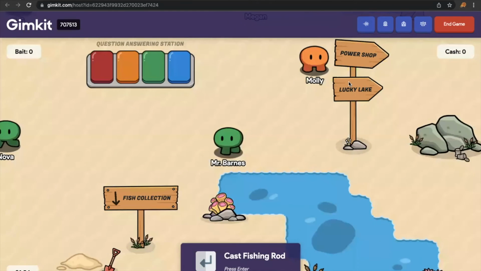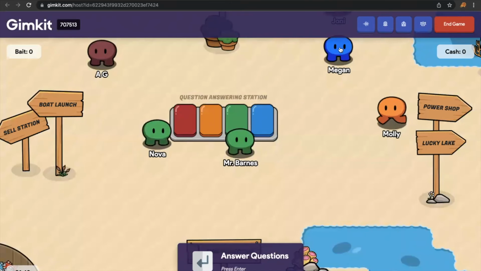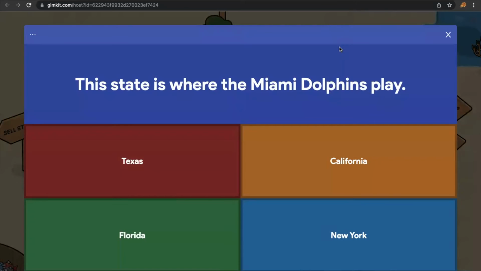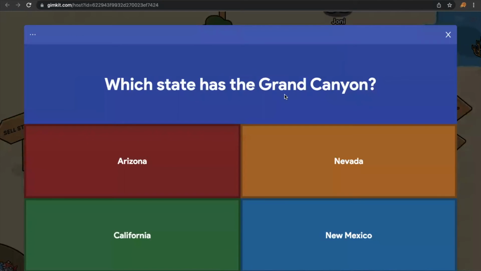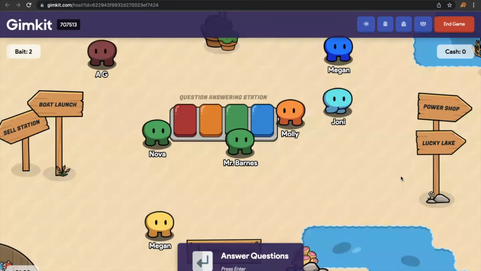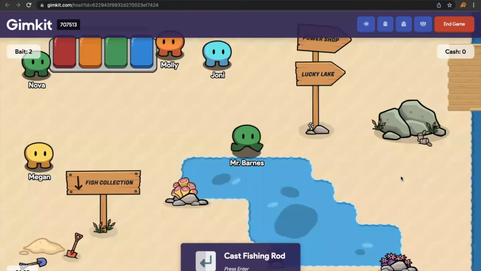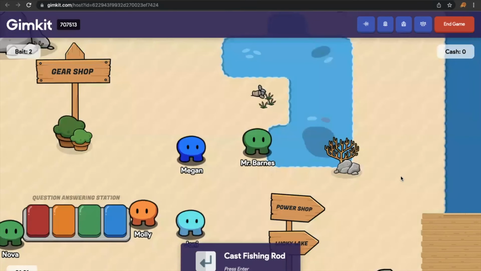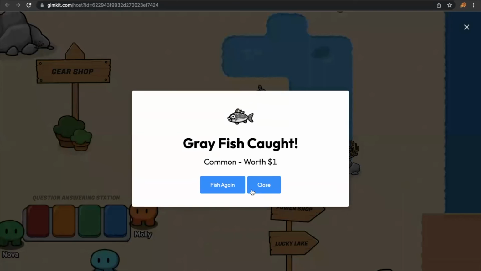So what you have to do in this mode is you go to the center of the screen and you click return or enter, and it's going to start asking you questions. So this state is where the Miami Dolphins play. Florida. I got some bait. Which state has the Grand Canyon? Arizona. And now once I get my bait, I'm going to go over to one of these ponds. I can go to this pond, or I can go to the other pond. And I just press enter. And I catch my fish.